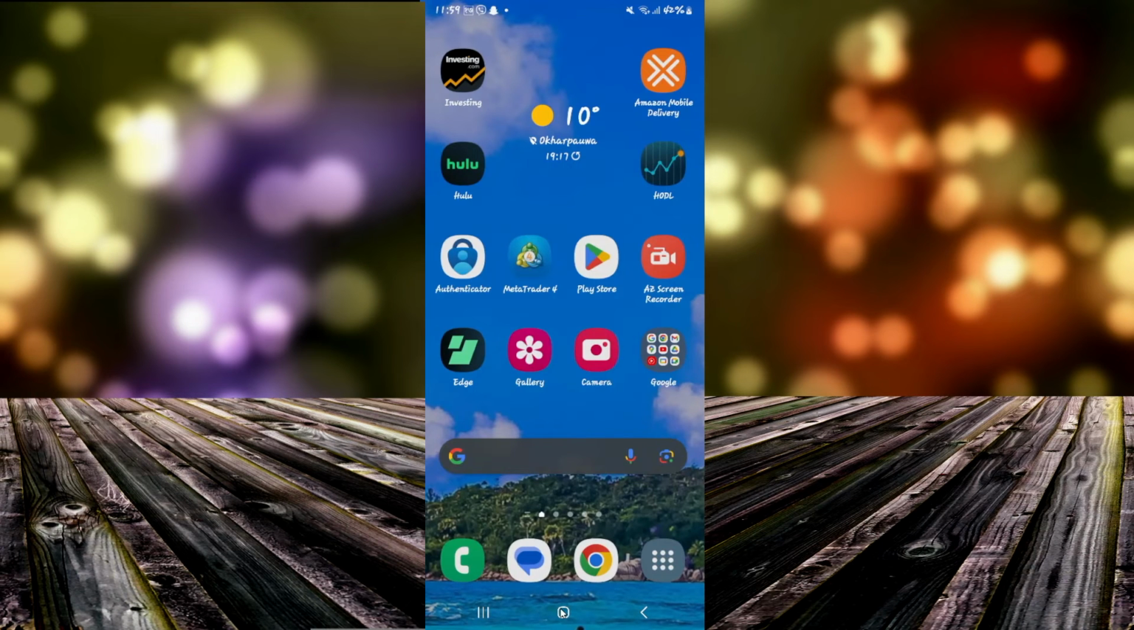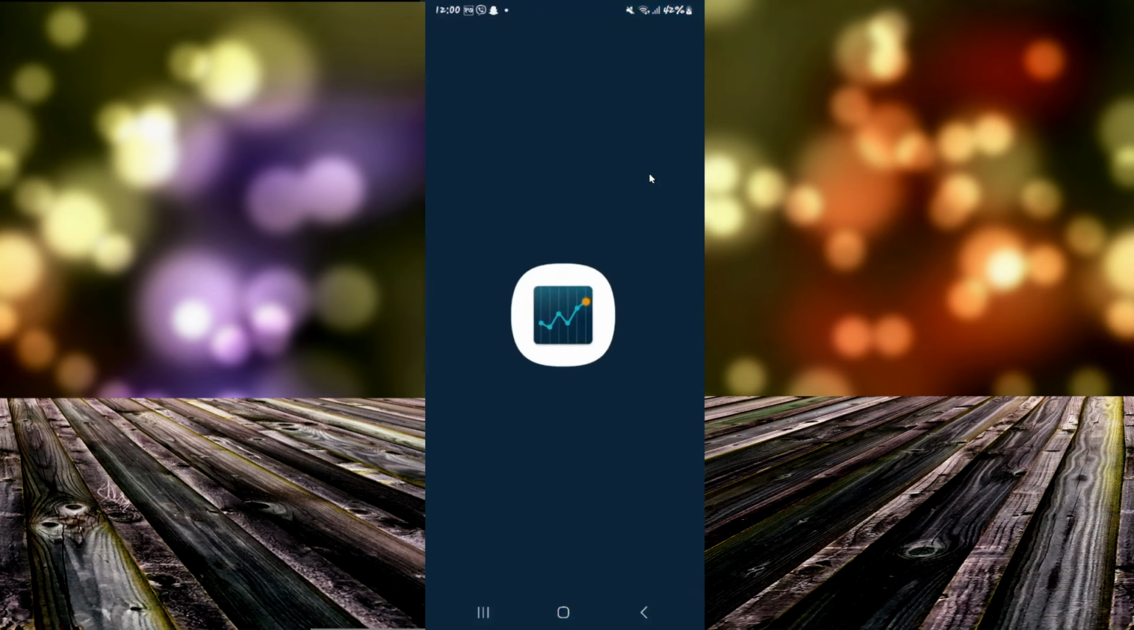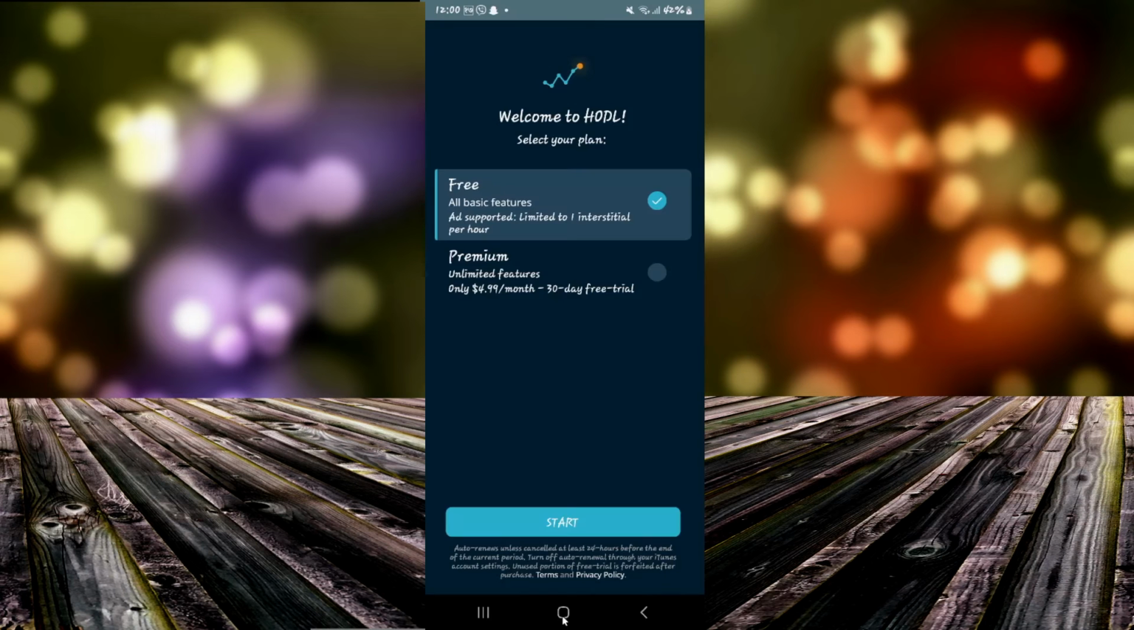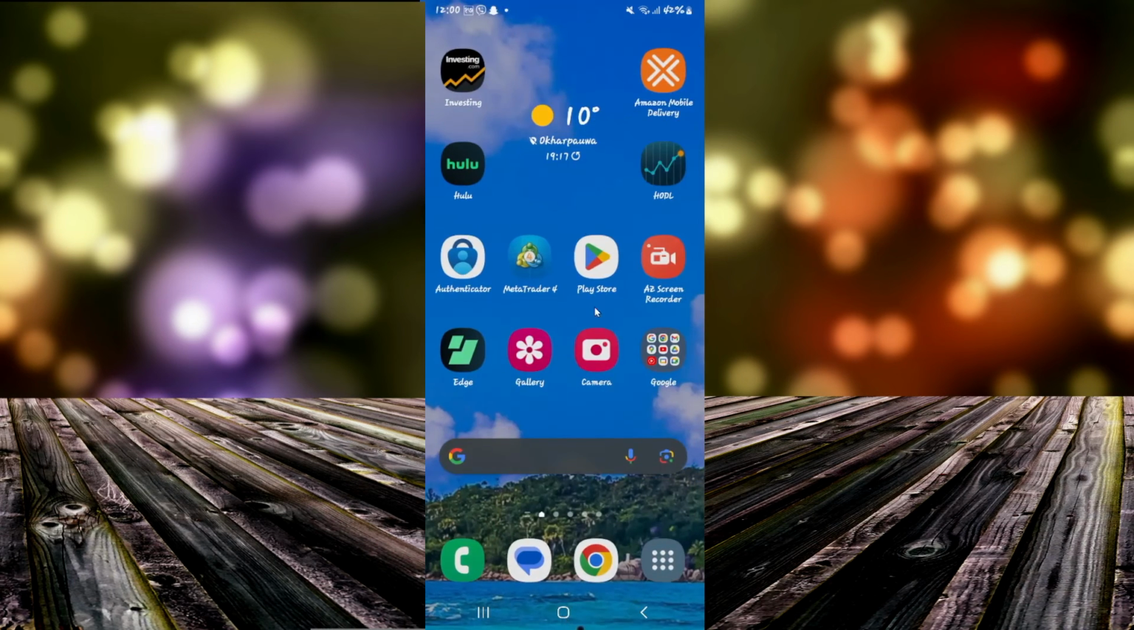Once you complete this process, when you open up the HODL application, you will notice that your account has already been logged out completely, and you will need to define all of your preferences and settings and log into your account once again. And there you have it. That is how you log your account completely out of the HODL application.